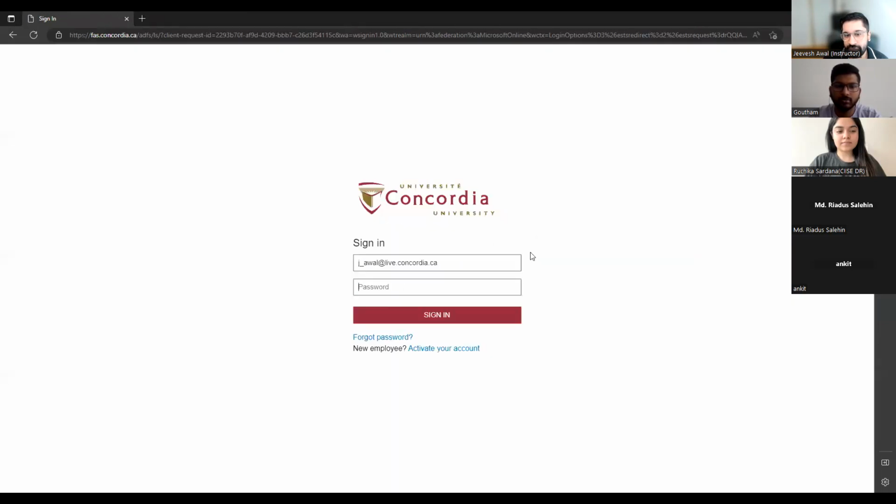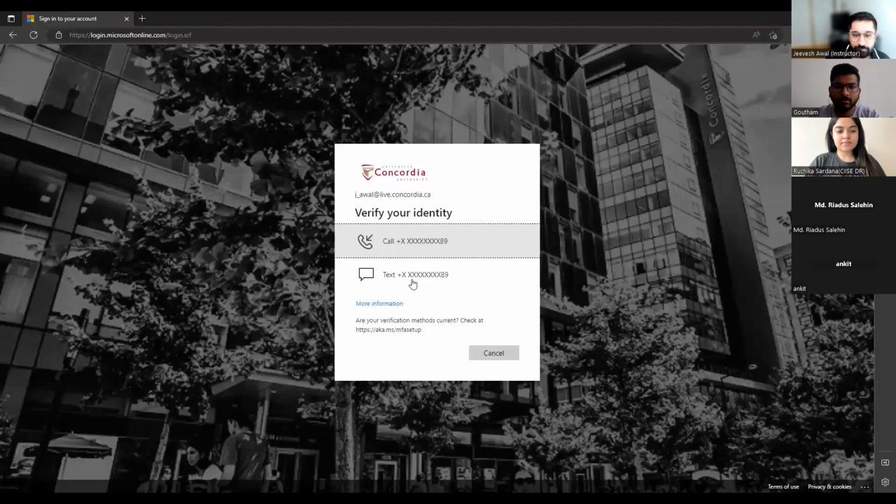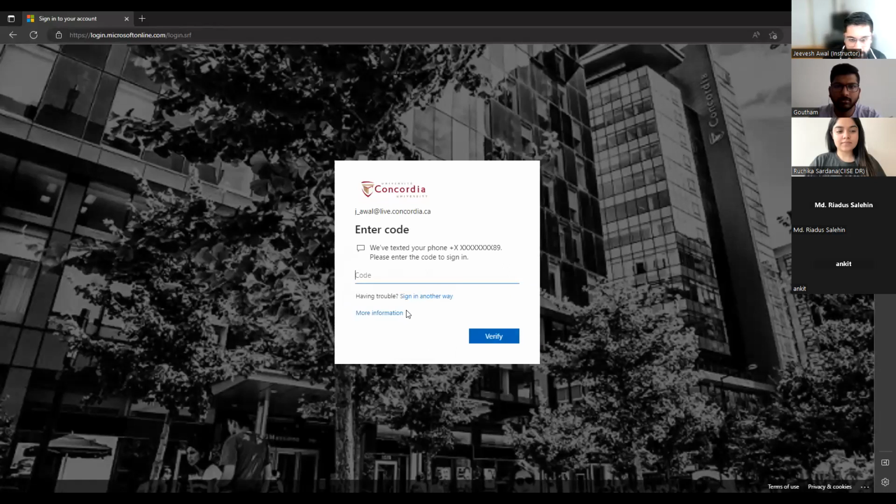Since I said this workshop is for Concordia, and I'm a student of Concordia, I have my account. I'm just going to log in to my account. They have multi-factor authentication, so let me enter my MFA code.